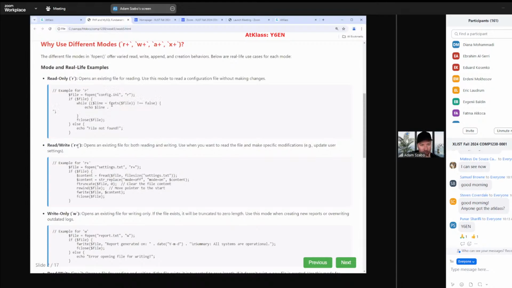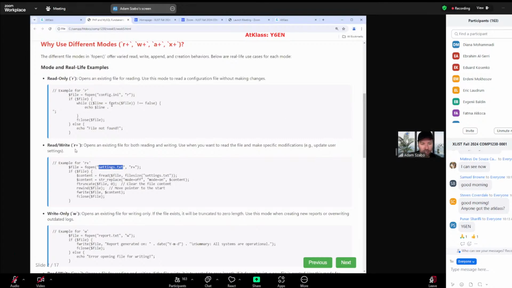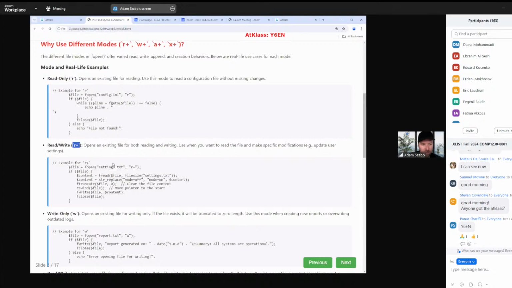Read write, which is r+, opens an existing file for both reading and writing, and it's used when you want to read the file and make specific modifications, for example updating user settings. In this case, you want to read maybe the person's last login time. Maybe there's a setting in the settings.txt file that says Adam's last login was 2 days ago. Now you want to update that last login to today. So you're going to need r+, which is read and write.